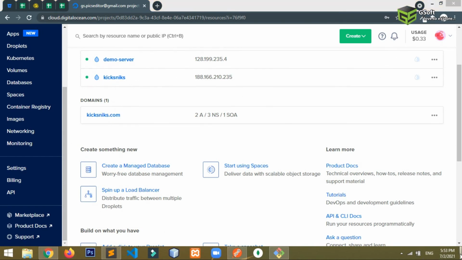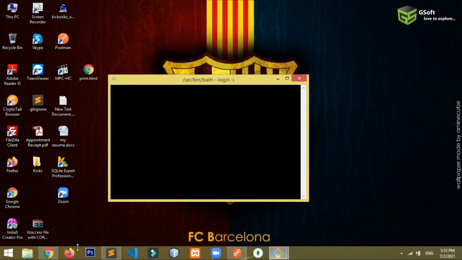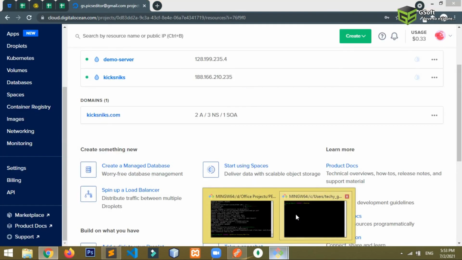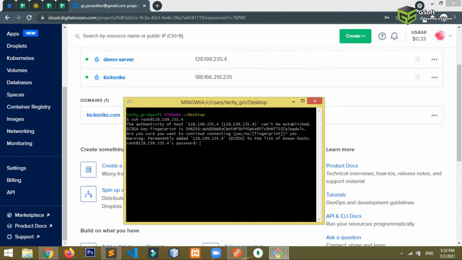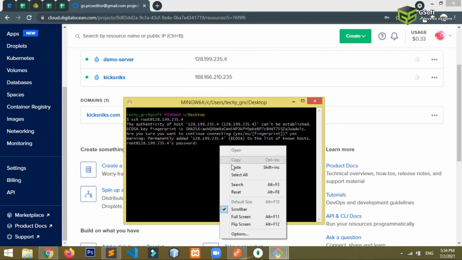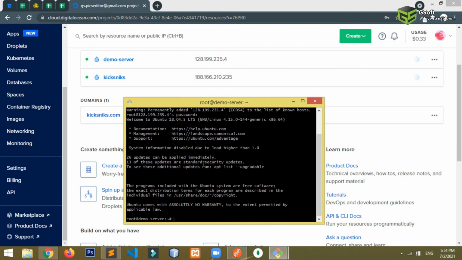Now we will connect and show you. Basically, you have to just open Git Bash here and write ssh, and the user name I am using is root, followed by the IP address. I'll hit enter, and it is being connected for the first time, so I'll select yes, and I'll just paste the password here and press enter, and you can see my server is successfully connected.